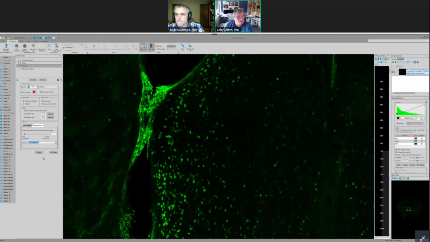So that first network, you can see it's version 3. It did a pretty good job. Version 3 was good at finding FOS positive cells, but also found non-specific labeling. It was pretty heavy in the area of the artifacts. A lot of artifacts in here.